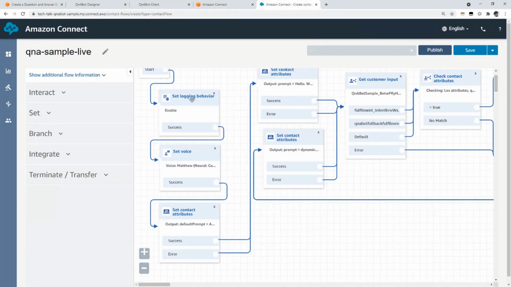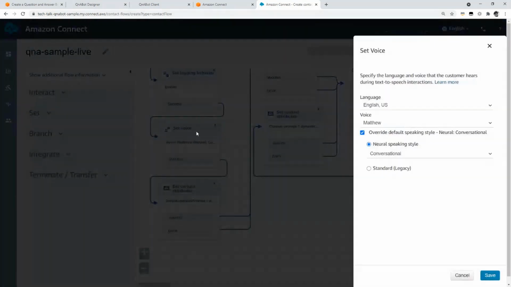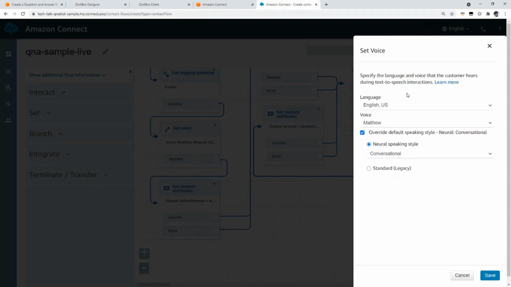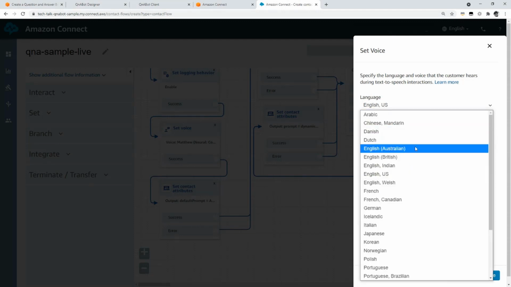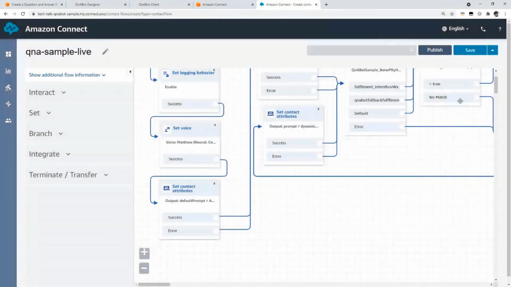So first things first, we're going to set our logging behavior so we can collect the logs from each interaction and understand what's happening. Then we're setting the voice of the contact center. Over the voice channel, we can select which language we want played out to the user, as well as what language we want to use. There are 28 or more different languages and language variants for people to choose from. And this text-to-speech capability is included at no additional charge.